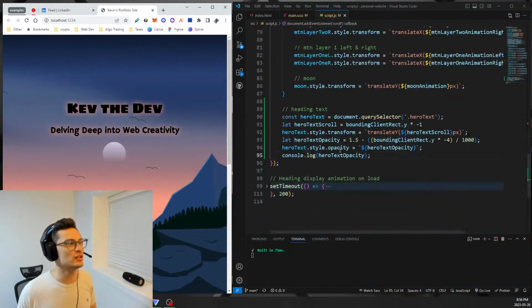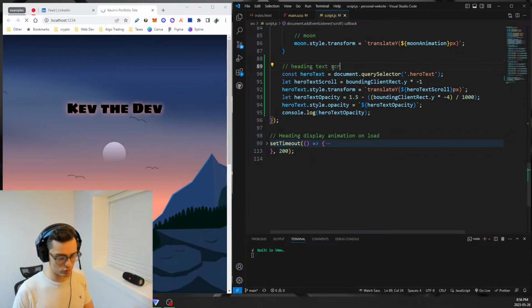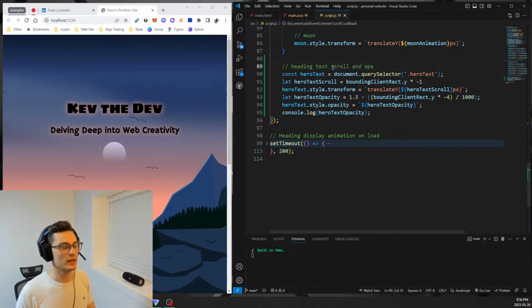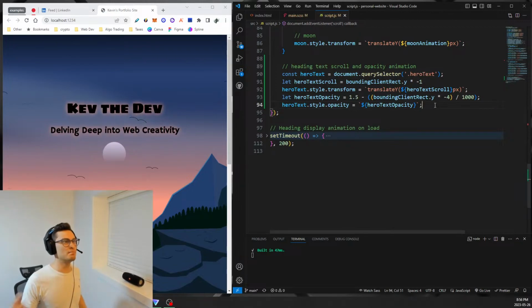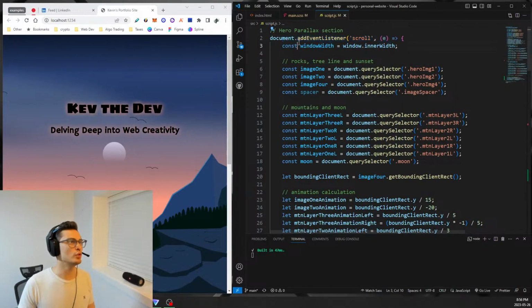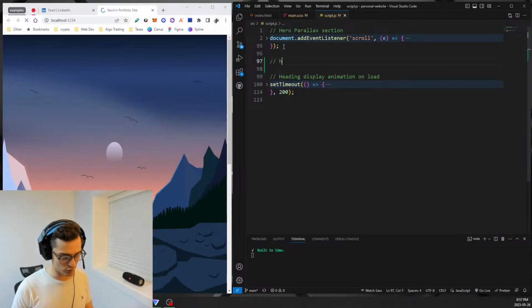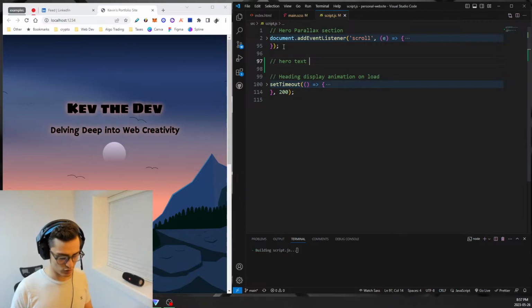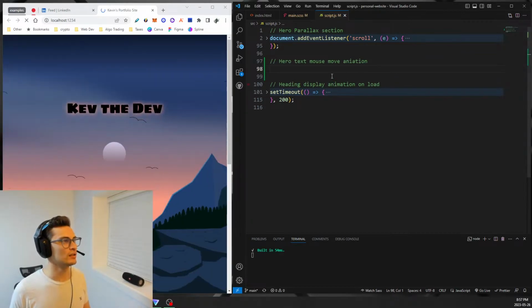So the next thing that we'll do here, heading text scroll and opacity animation. Cool, we don't need that anymore, that's done. The next thing that we'll do is on a mouse move, which is not related to this, because this is only on scroll, but what we really want is the mouse move. So we'll do hero text mouse move animation. And this will only be for really the heading here.